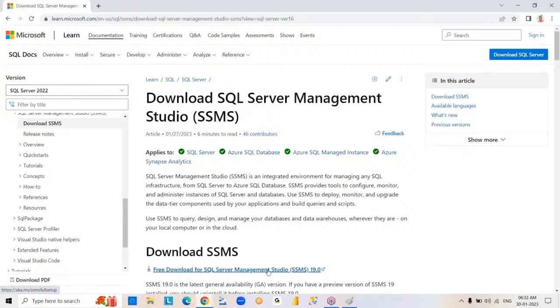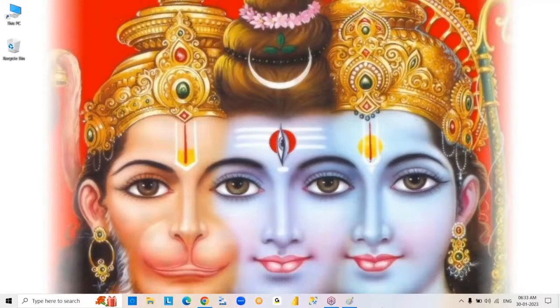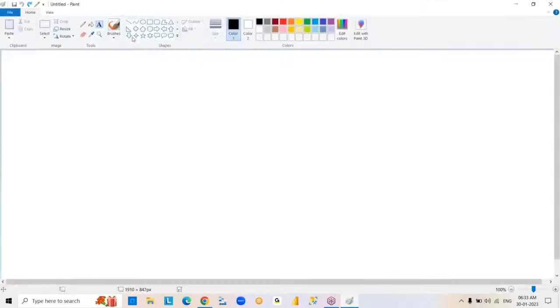Right? And after finishing the Management Studio installation, we are going to create a database for practice purposes. So I will give you that database backup file. And coming to the next scenario, the tool.